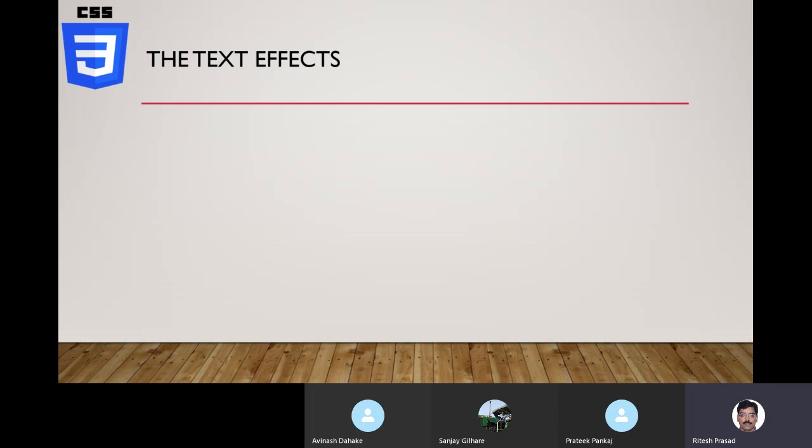We will start with the text effects. We have already made a lot of changes and a lot of special appearance in the text using font, color, background color, etc. And we have also used the shadow effect. Now we are going to see a few more effects which may be useful in certain situations. So let's take a look at them right now.